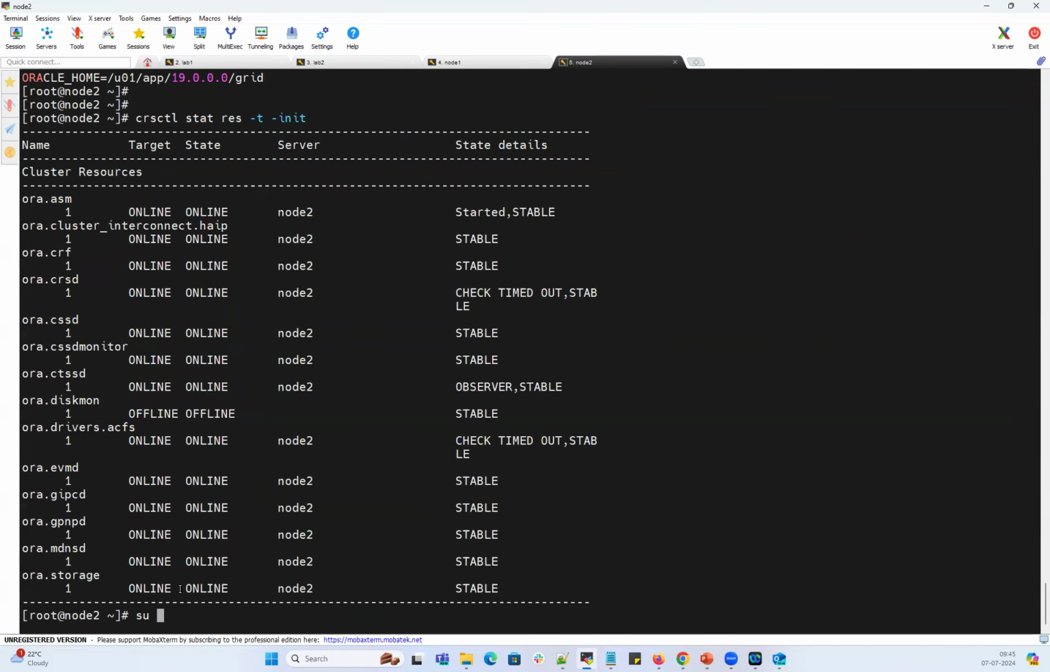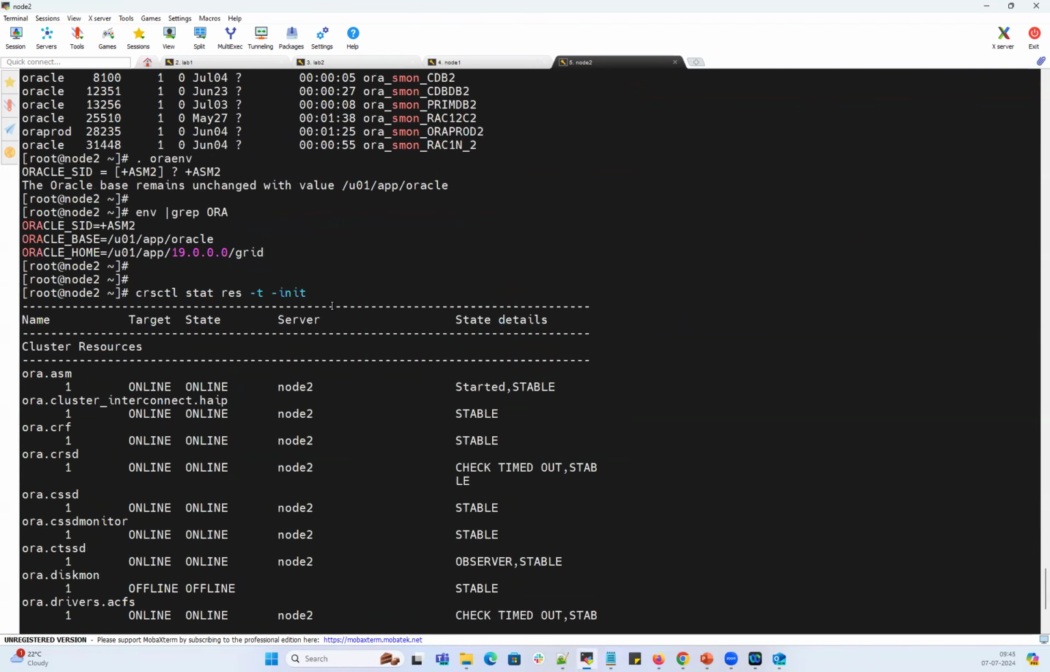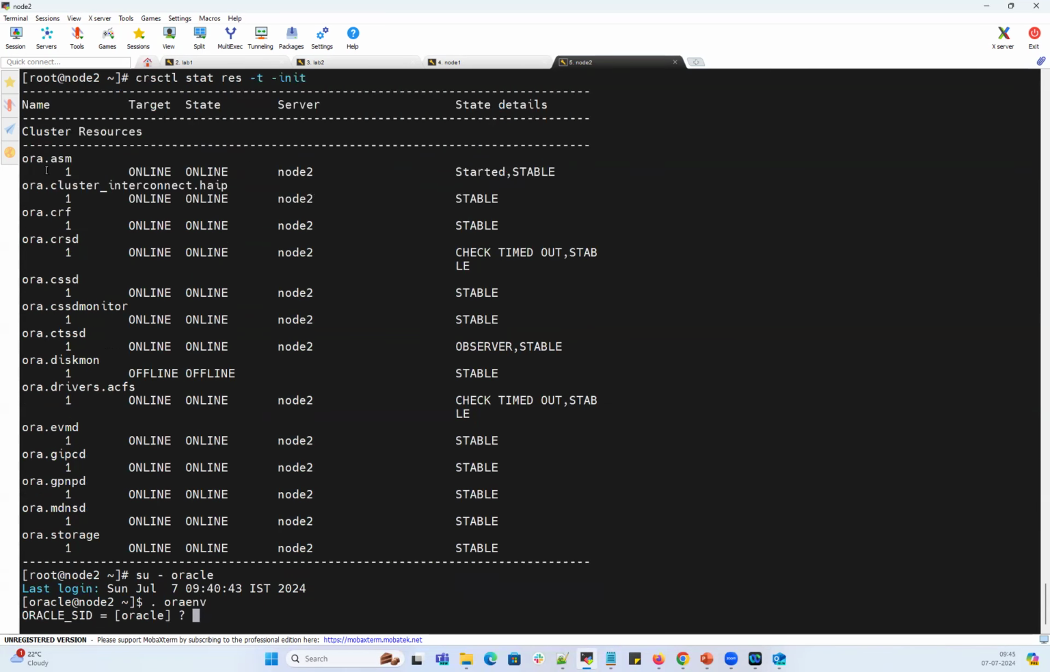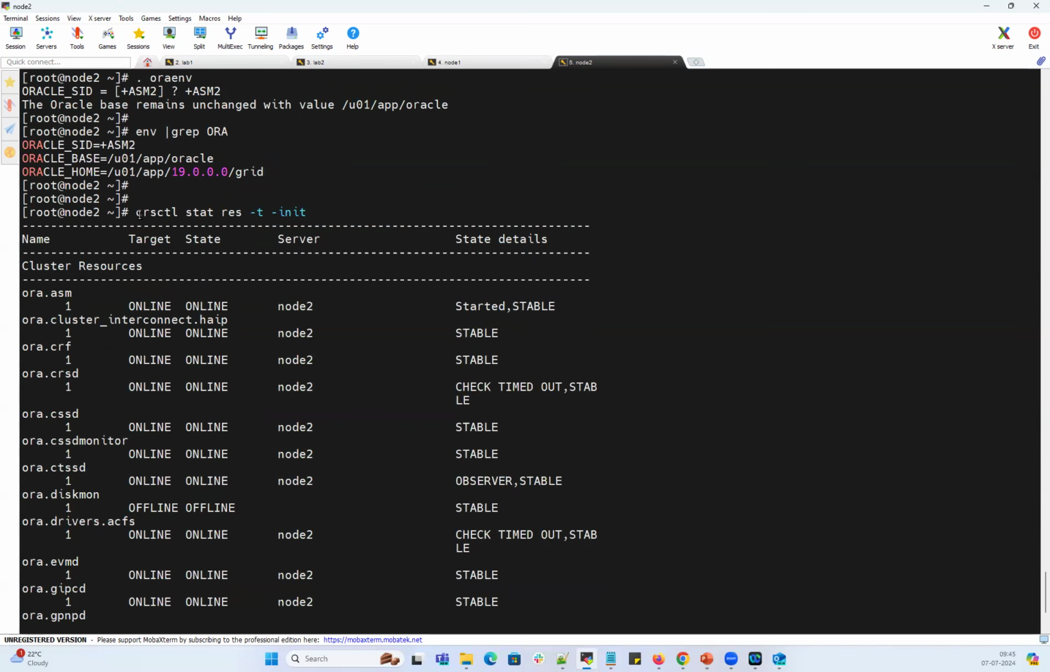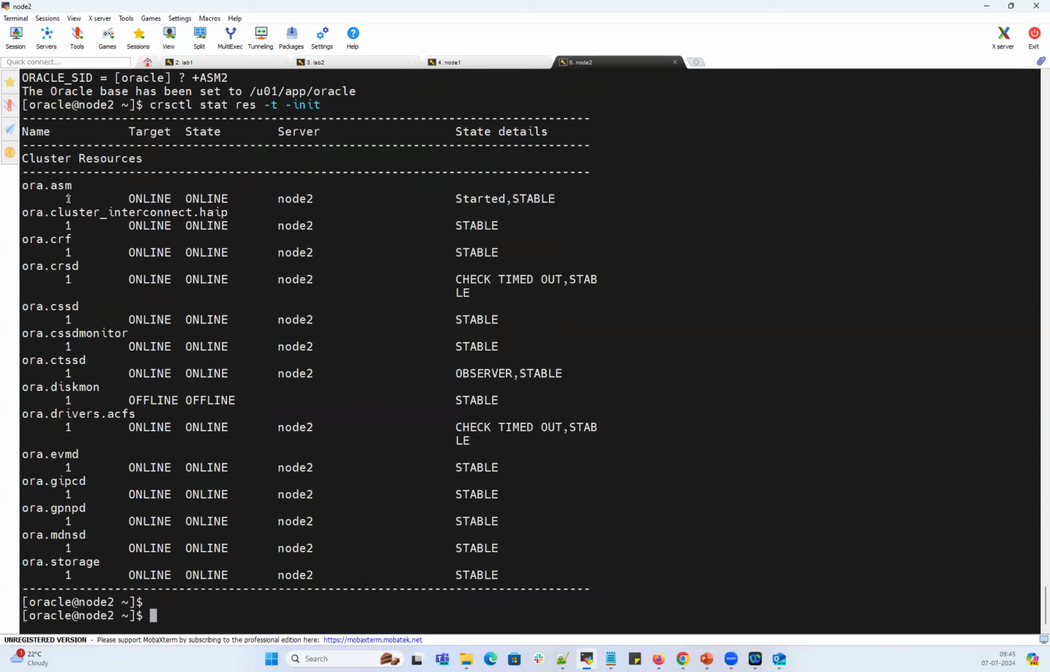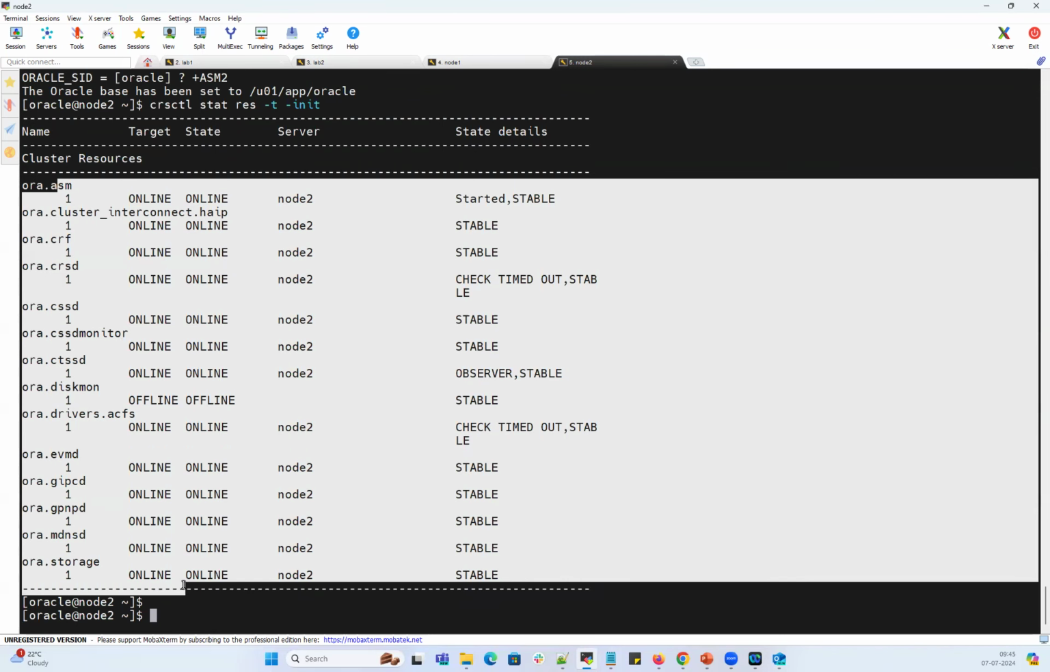Same thing if I log in as the Oracle user. The Oracle user is nothing but your grid user, which is Oracle. I can set the environment to +ASM2. I can run the same command, and I can get the same result. So there is no hard and fast rule about which command to run with which user. It all comes based upon your experience and how much you practice it.